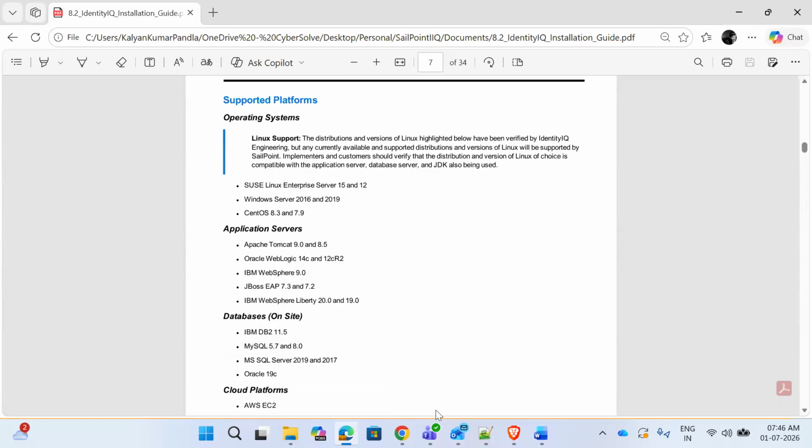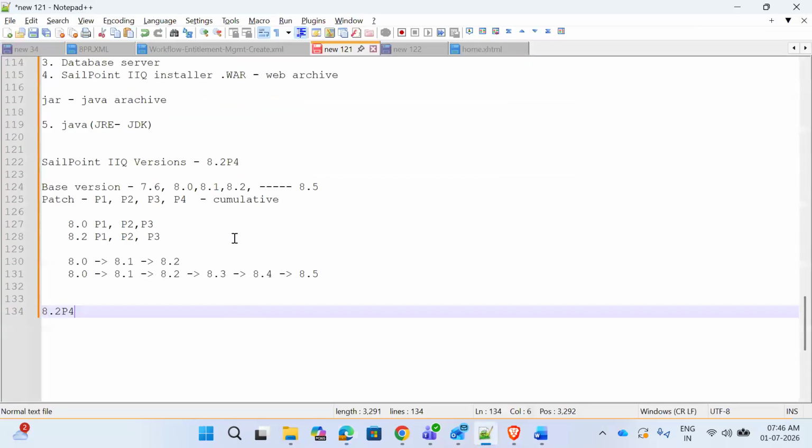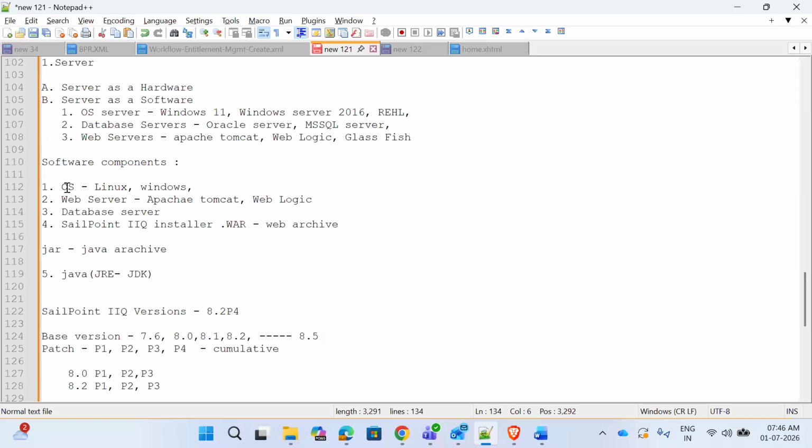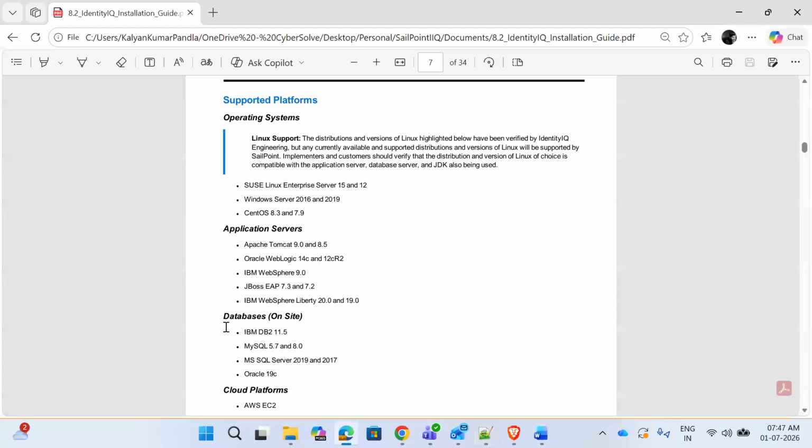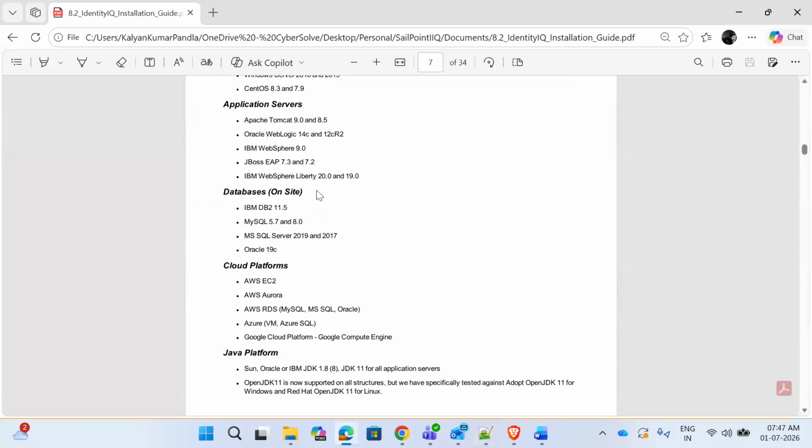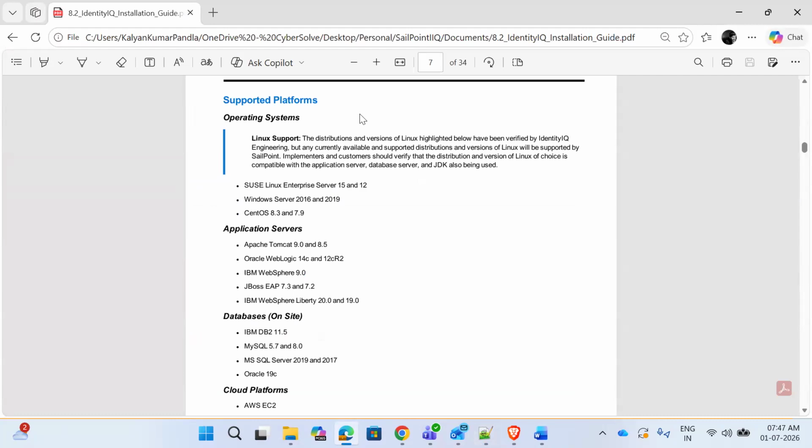And even if you check, the software components that we have listed are the operating system, the web server, which is also called the app server, the database, and Java. You can see all the software components are present here: Java, database, app server, operating system. So now let's determine the compatible versions, which versions of software we have to use.